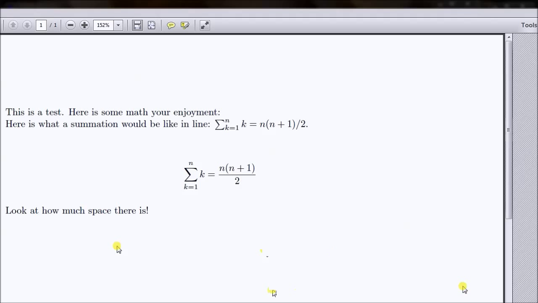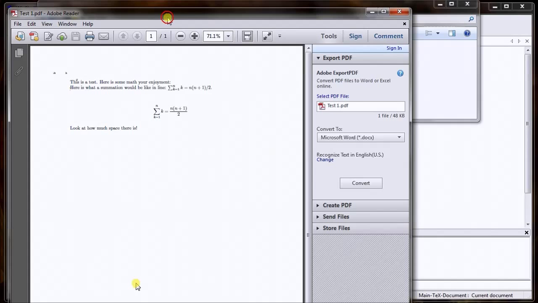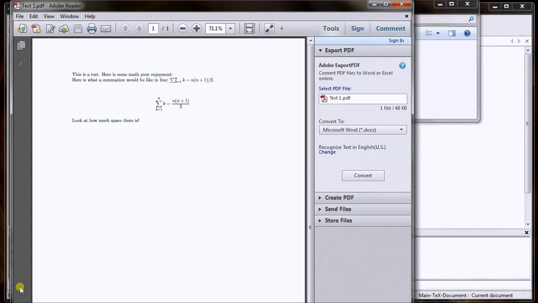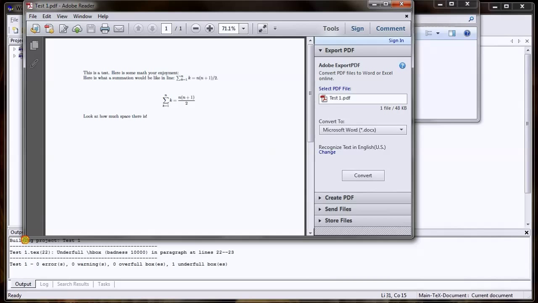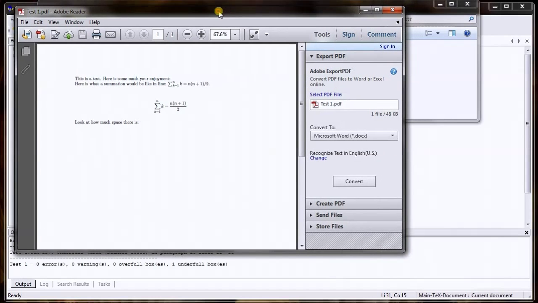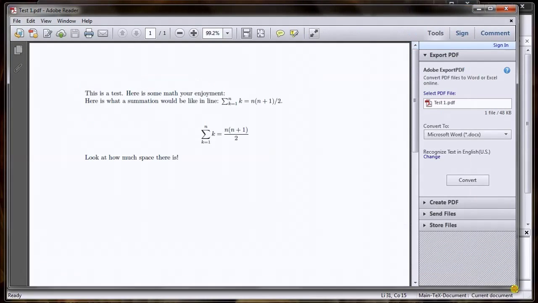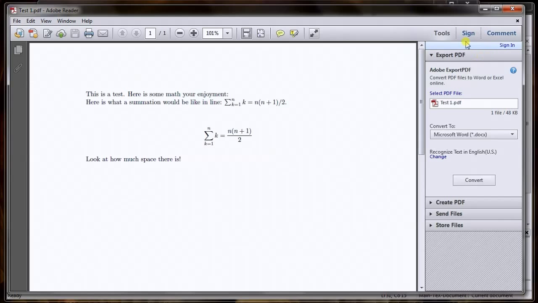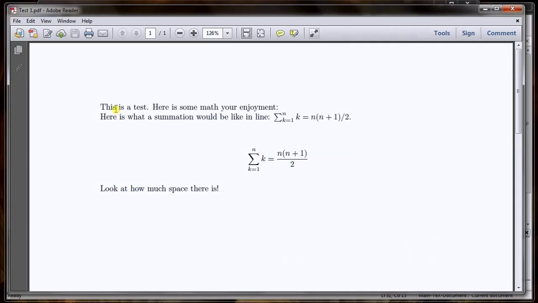Okay. So you can see what it did. Alright, I don't want to maximize that. Just want you to see everything. Okay? So we don't need this. How do I get this? Tools. There. So you can see what it printed out. This was the inline summation. The sum from k equals 1 to n is this.